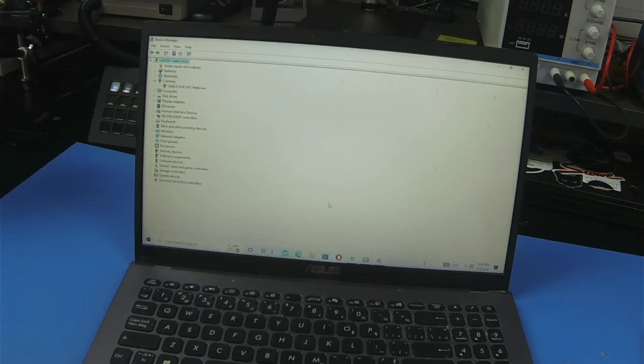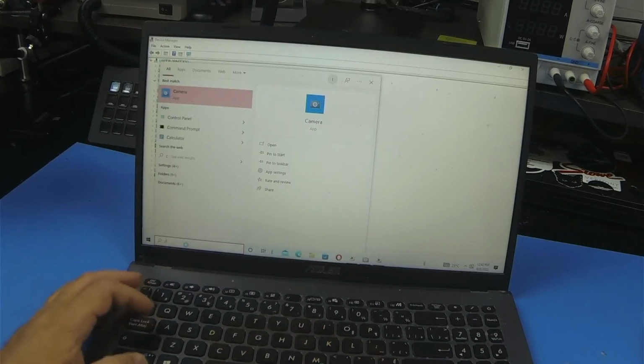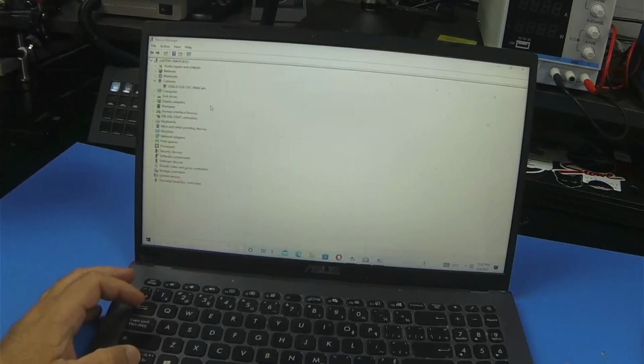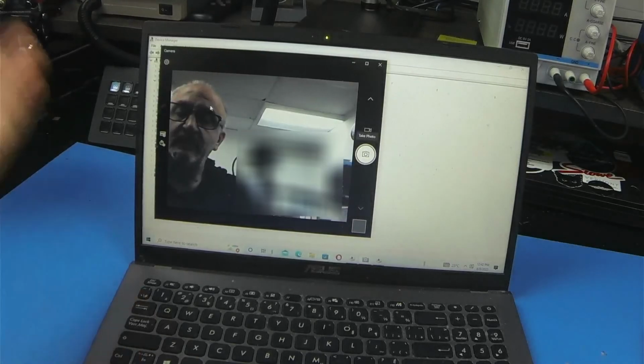Now let's see if it's working. Go to search, camera, and it's working now.